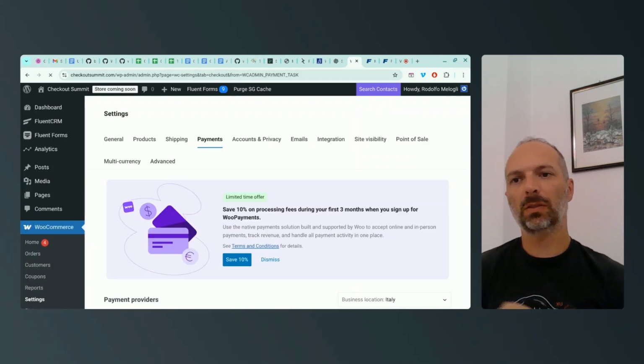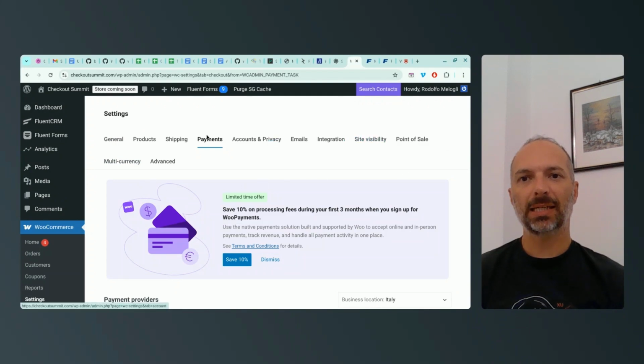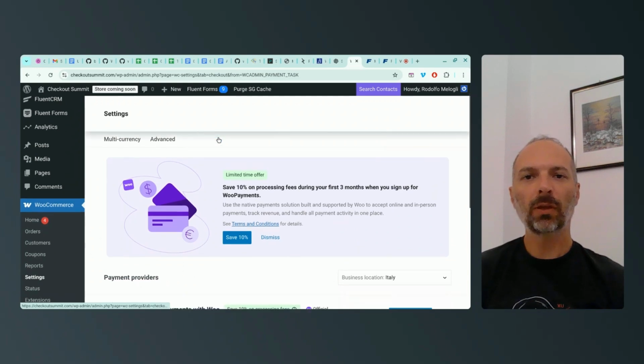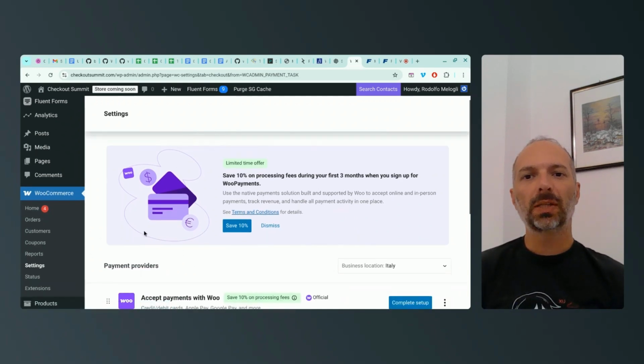Okay, so as soon as I click on set up payments, we go straight into the WooCommerce settings and straight to the payments tab. Now, first of all, we can see a limited time offer with some terms and conditions in order to enable something called WooPayments. So that's the native payment solution.